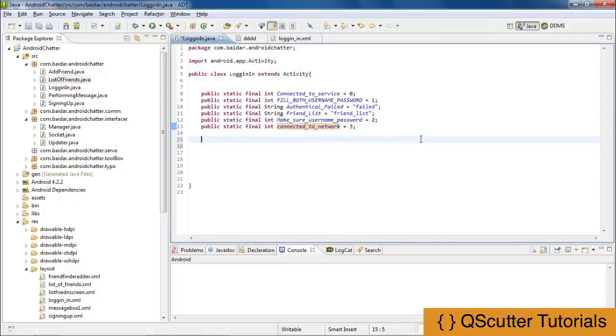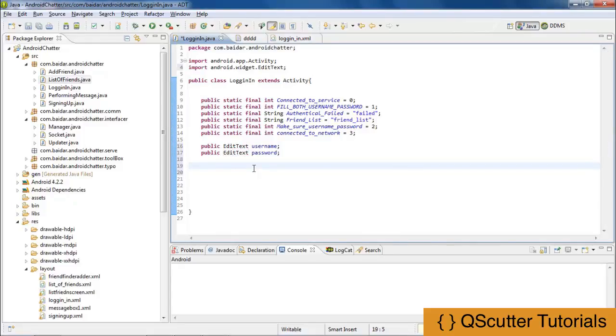I'm going to press enter, and then create a reference to the two edit boxes which I've used in the login.xml file. So public EditText username, public EditText password, and I'm just going to import the statements in here. That's it, and save it.